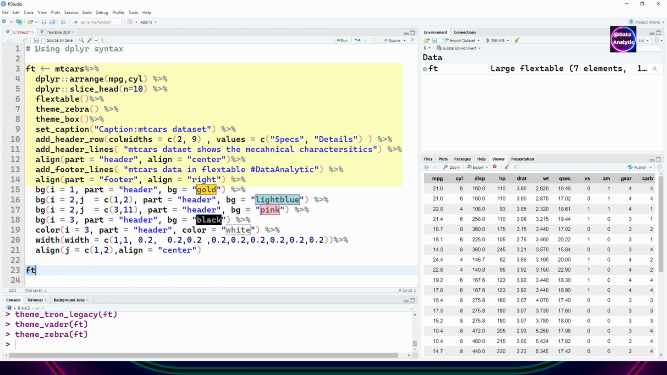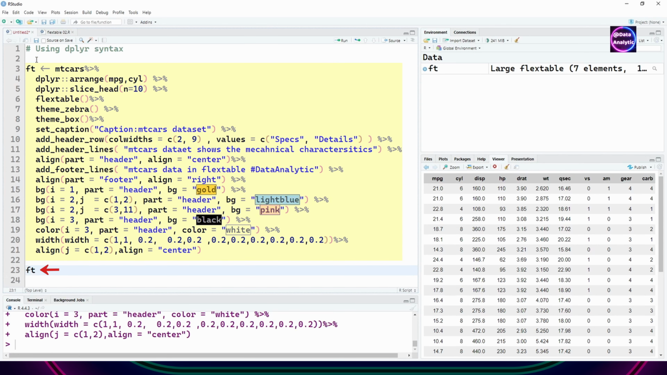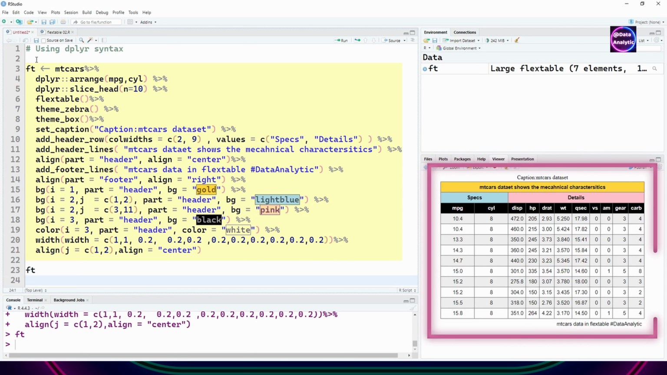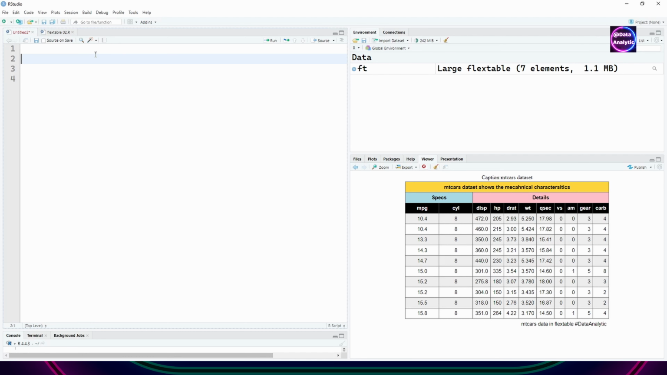Now we are ready to print our Flextable. So when I run this, you would see something like this. And you can see the background colors have been customized. Now let's see how we can create our own themes.